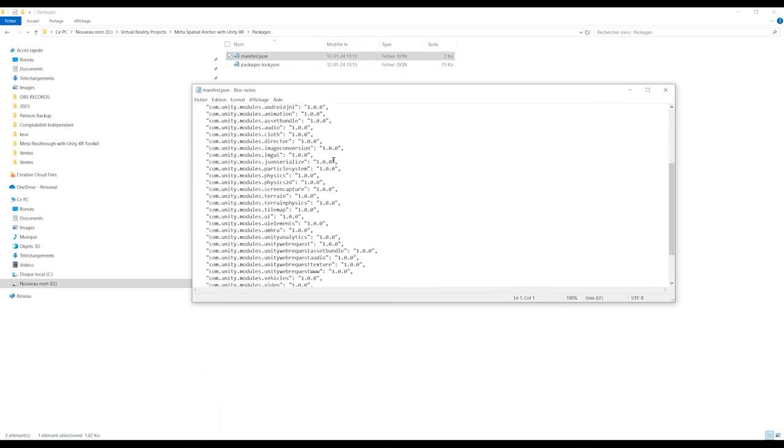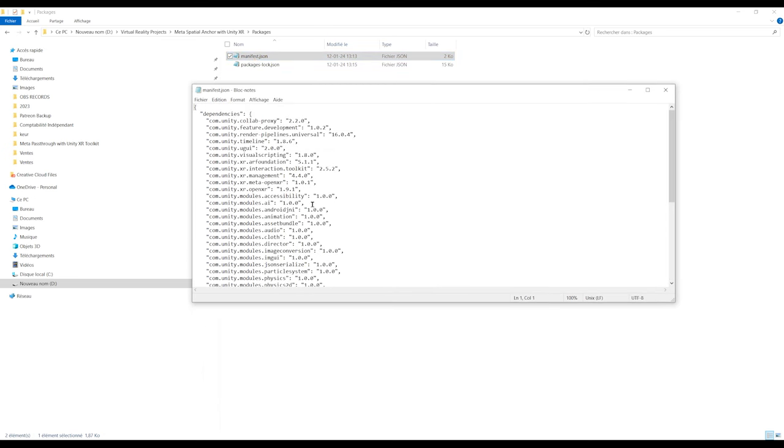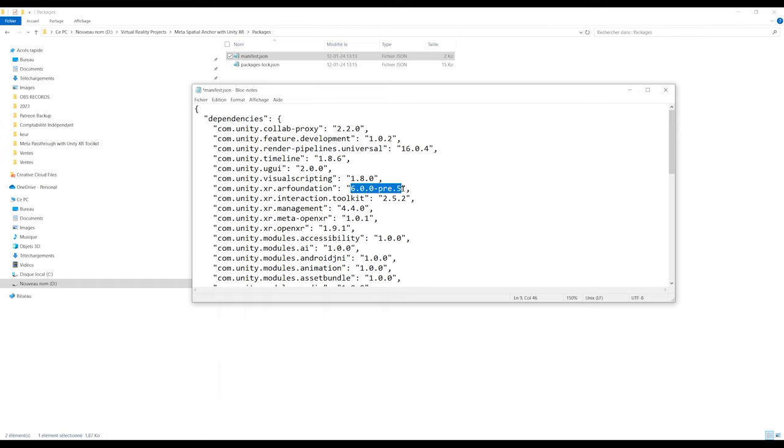And here you can see all of the packages that are inside this project. And if we go here to the XR AR Foundation, we can see the version that we are using is 5.1.1. And in my case, I want to use the latest one, which is 6.0.0-pre.5. There you go. Now make sure to have the same thing as me written over there and to not make any typo for this to work.